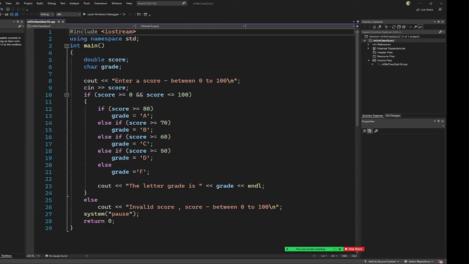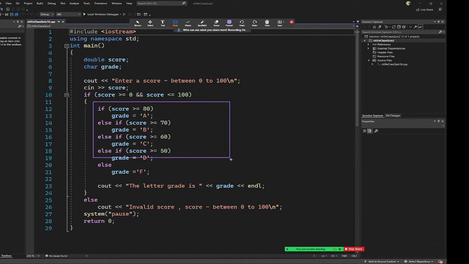So can anybody tell me what kind of structure is here? Tell me the name for the structure. What kind of structure is this? Anybody? If else if ladder structure. Good, good. I'm so happy. Now let's take a look at this structure.